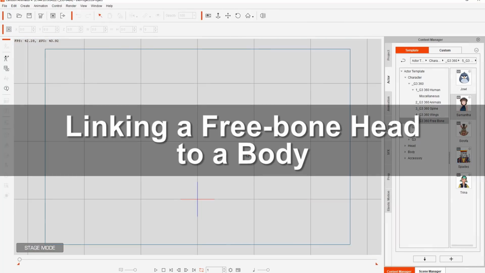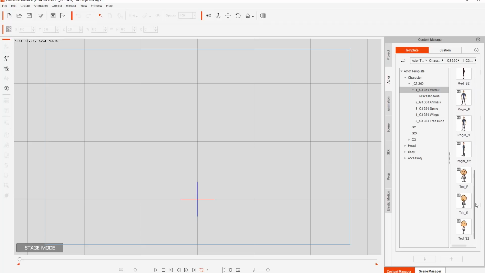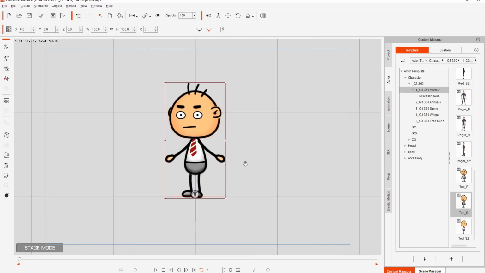I'm going to start a new project. I'm going to show you a scenario here where we can actually create a simple head really quickly. We're going to use one of our characters, G3 360 human. We're going to use Ted down here. Okay, side-facing Ted. Ted S is at 45-degree angles here. And we're going to apply a quick animation to him. I'm going to show you how to knock off his head.